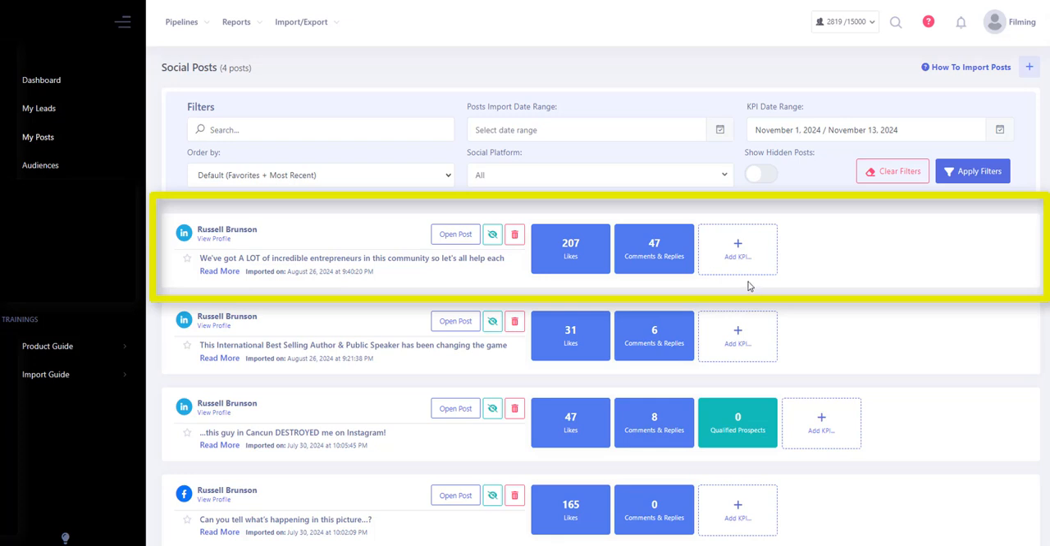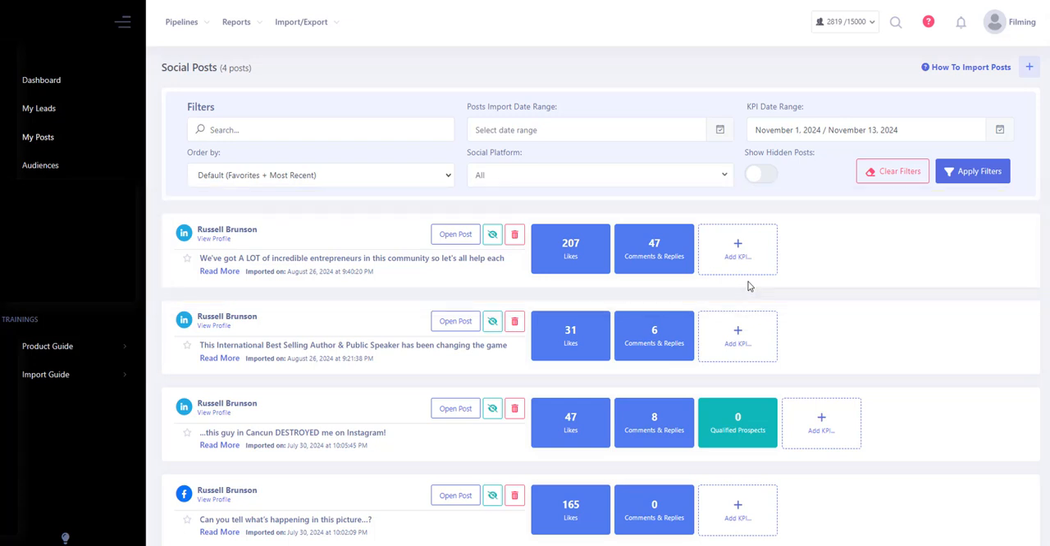You can add KPIs to a post to see how many likes, for example, it has, or how many comments. If you want to know how to import posts and how to utilize this area further, all you do is click the question mark in the training that says how to import posts. That concludes the My Post tour. Let's keep moving. Next stop is audiences.